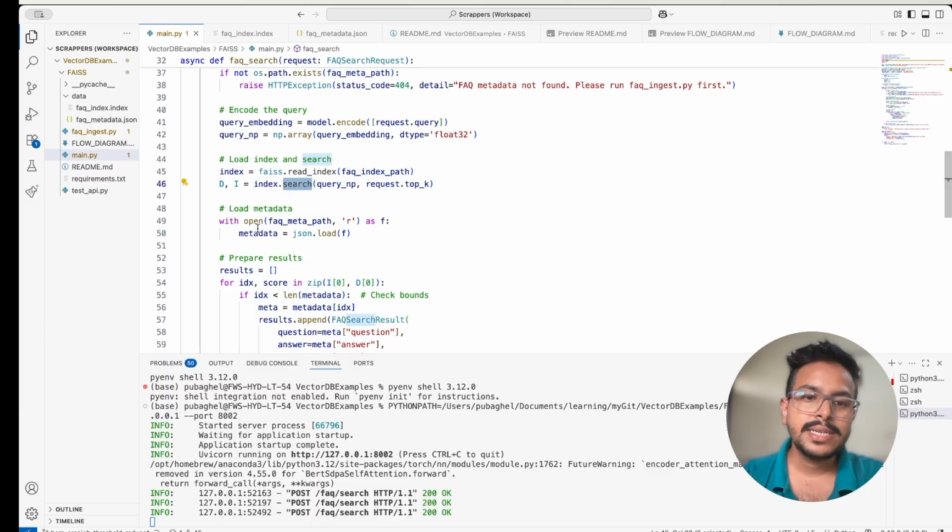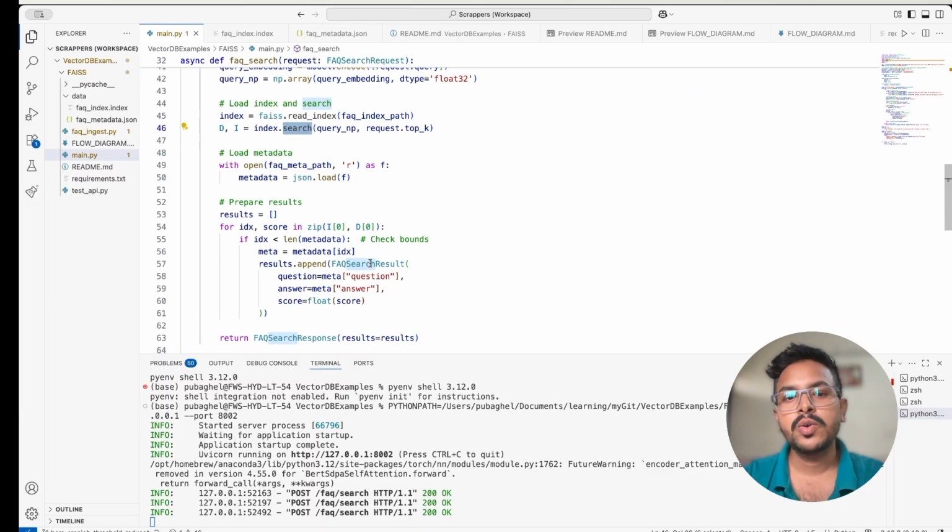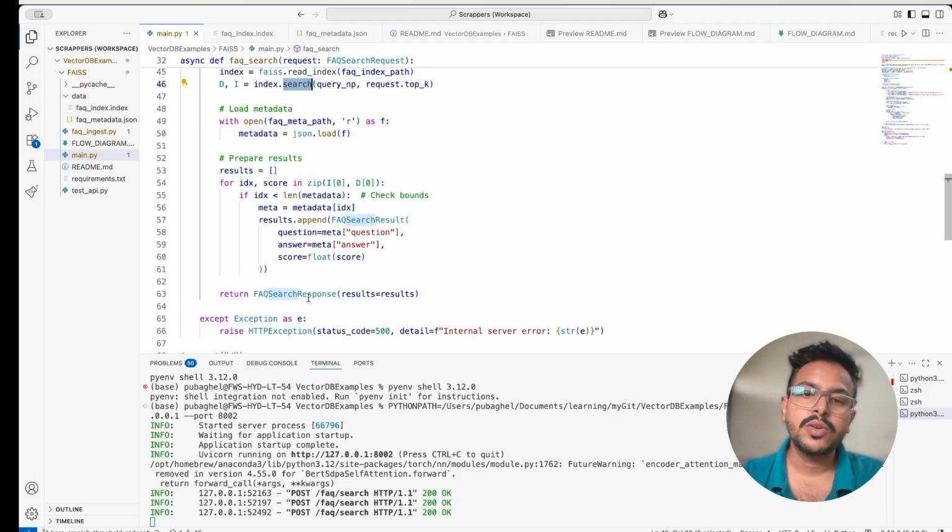With this distance and index, we have to go to the metadata.json file which we are maintaining, because this will be returning the index. On the basis of the index, we have to get the entry in the metadata JSON file for the particular FAQ. Once we get that, we'll return that particular response.